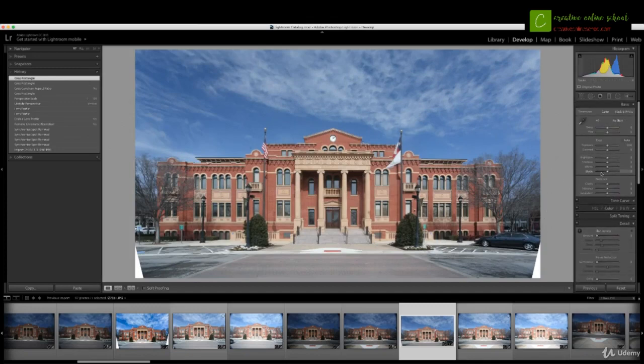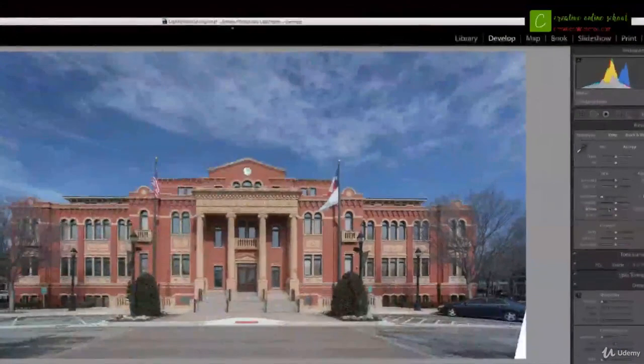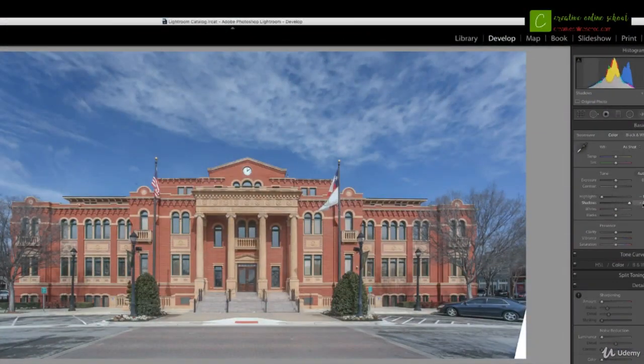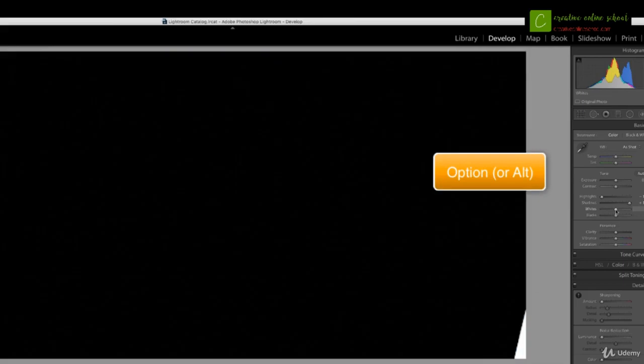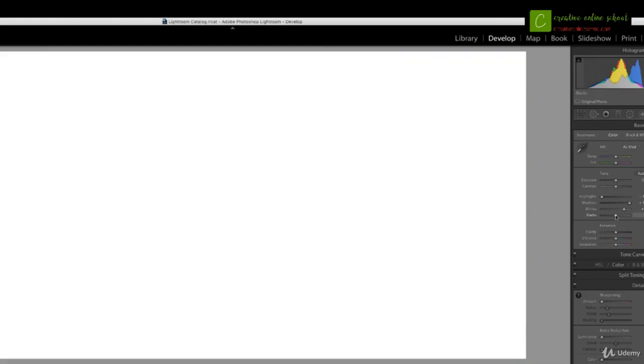Let's go up to the top under the basic adjustments. And the first thing we're going to do is take the highlight slider all the way over to the left, the shadow slider all the way over to the right, and then we're going to hold down our option key while we move to the right with our whites until we see some of that white coming back. And then we're going to hold down the option or alt key again and click on the black slider until we start seeing some blacks come in all the way to the left.